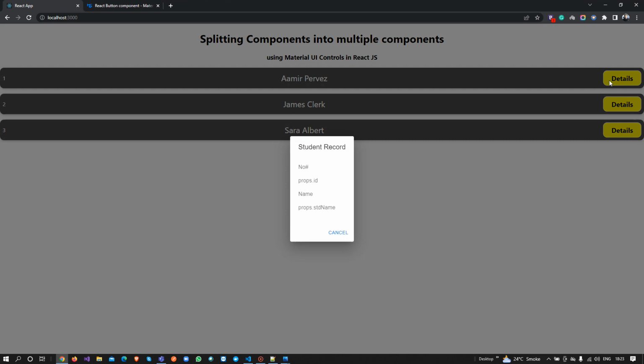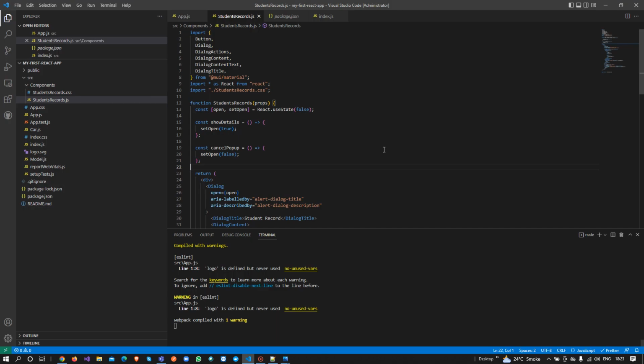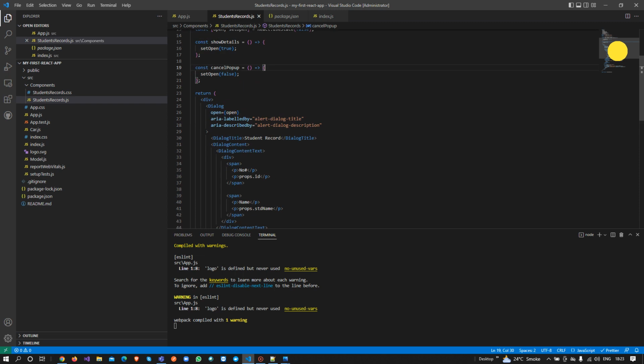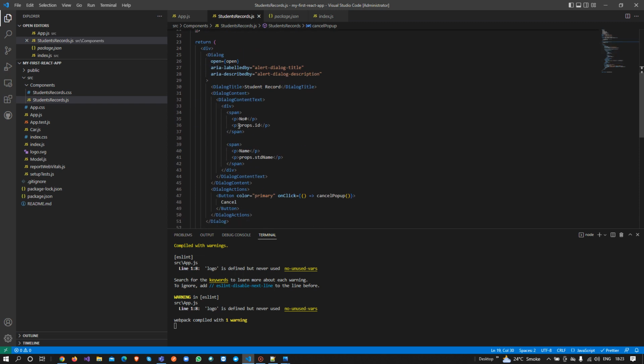So let's go and run it. And once I click on this detail button, it's still not showing any data. So we need to figure out what the reason is why it's not showing the data.